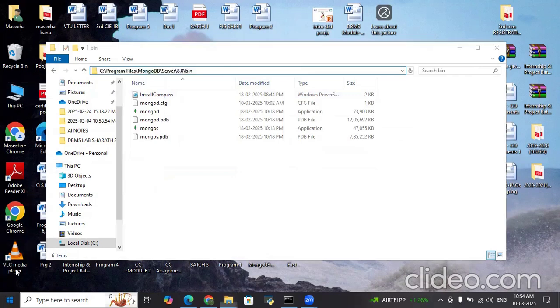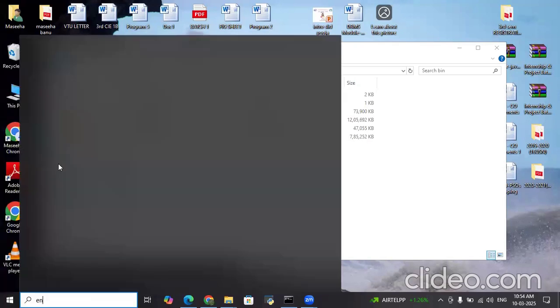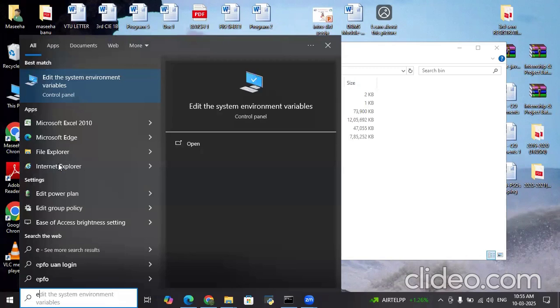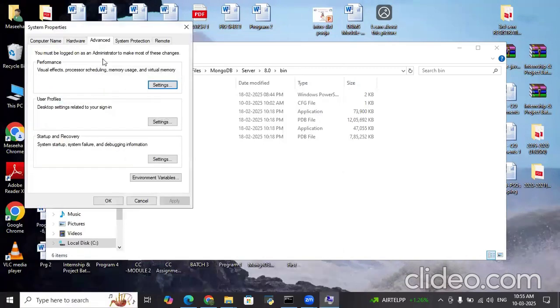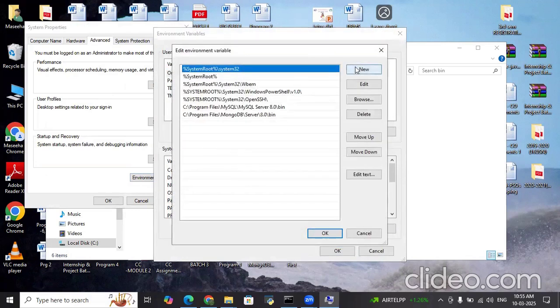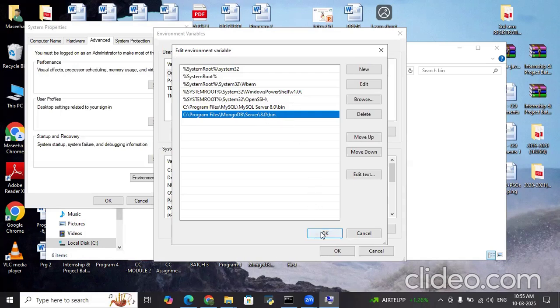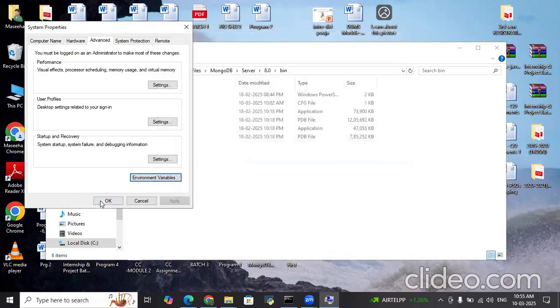To do that, copy that path and go to system environment variables. In start, just type edit the system environment. It will open a pop-up window and here click on environment variables. Next, in the system variables, the path will be there. Just double click on that and, by adding new, you just paste it here. I have already pasted it. You can see here that it is in C drive, program files, MongoDB, server, version 8.0 and bin folder. Once it is done, just click OK, then OK and OK.